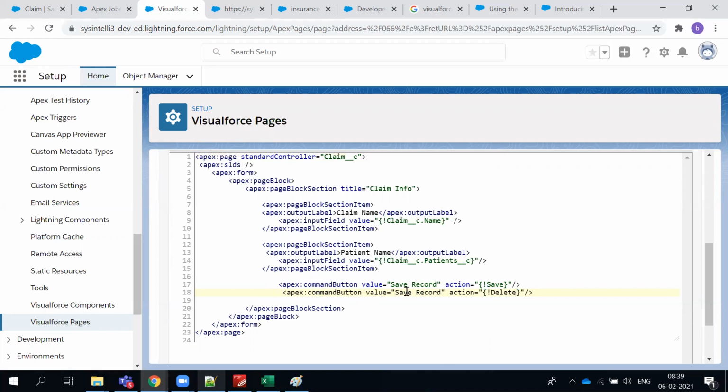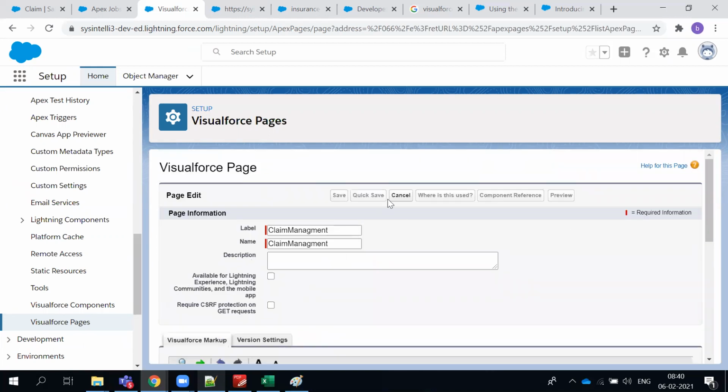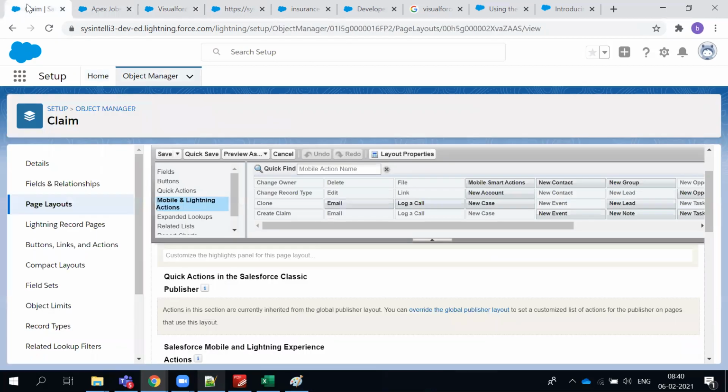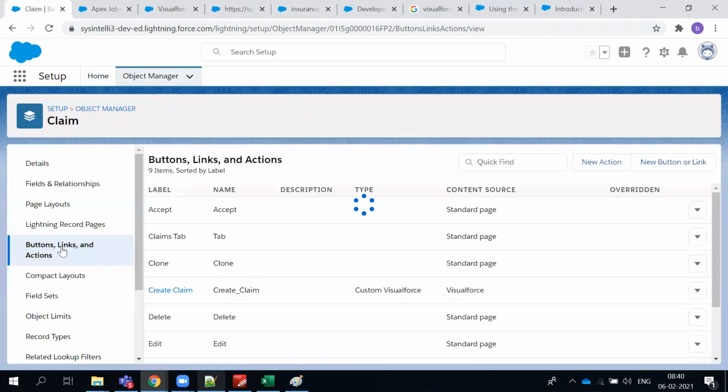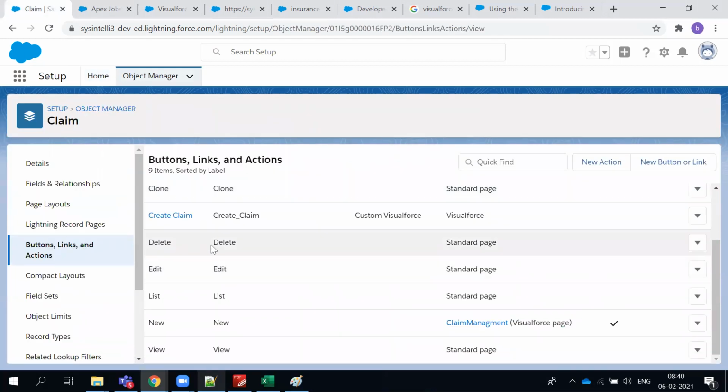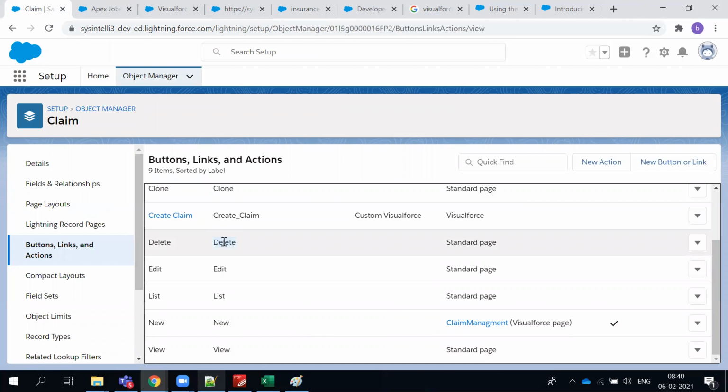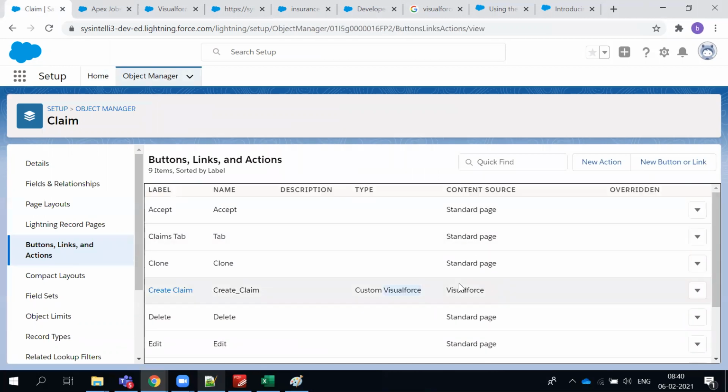So delete, and I'm saying delete record. This action also will work because these are all standard features. We can't stop anything in them. If you go to the quick action buttons in the claims, you can see a couple of buttons present here, right? So delete we have. Now we are trying to use this delete. See, create claim is a custom Visualforce page we have written, and we called a Visualforce page. So that's a quick action button that they are showing here.